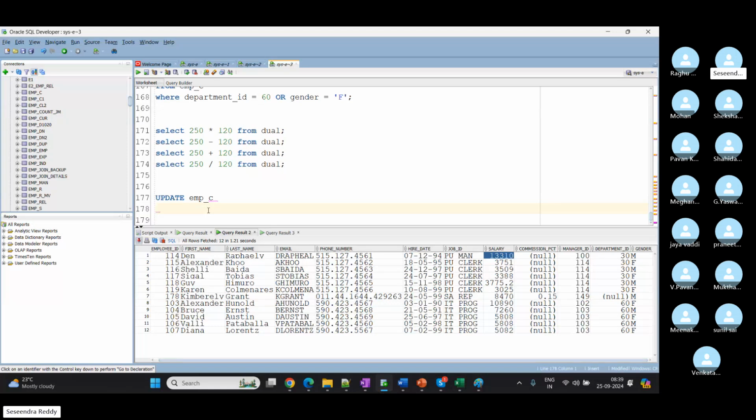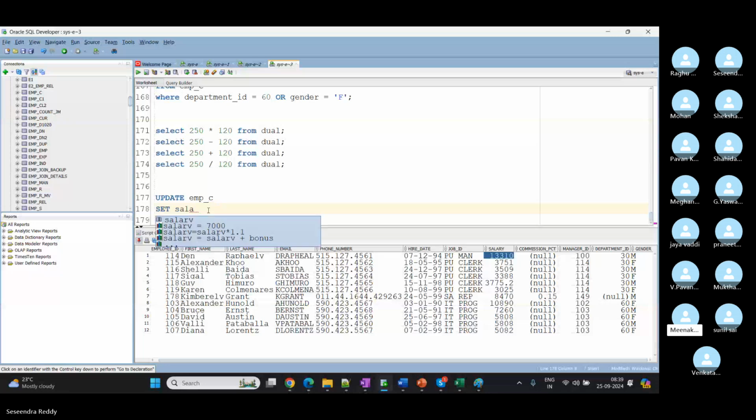What are we going to set? So update employee C. Which column? Where, set column. Yeah. So set salary equal to, then what is the calculation? So for the existing salary, we should be able to add 10%. So we should not disturb that.